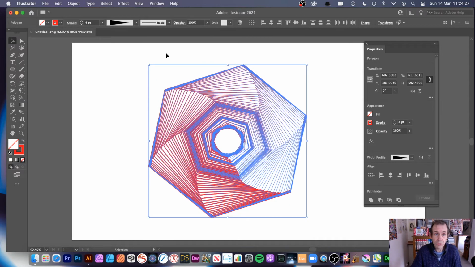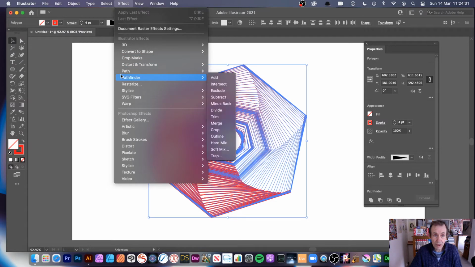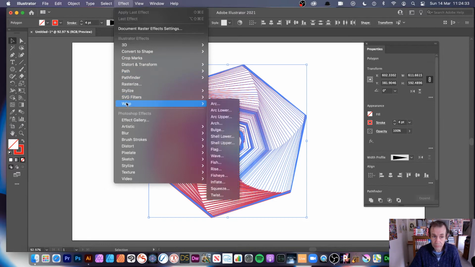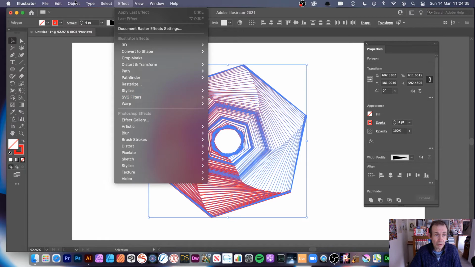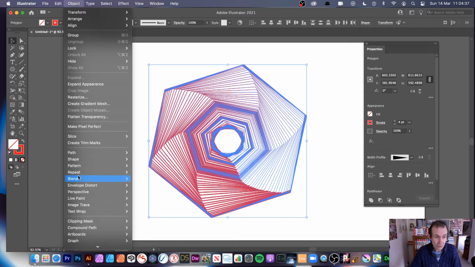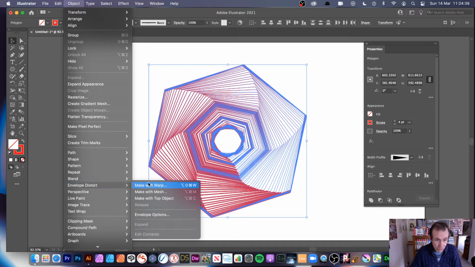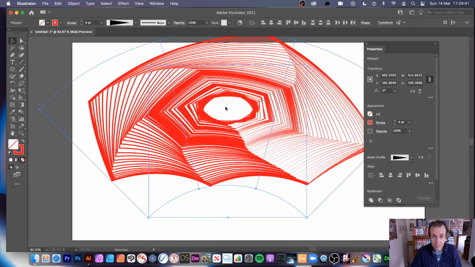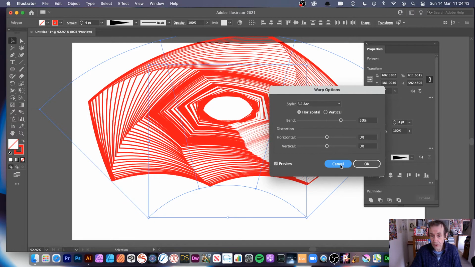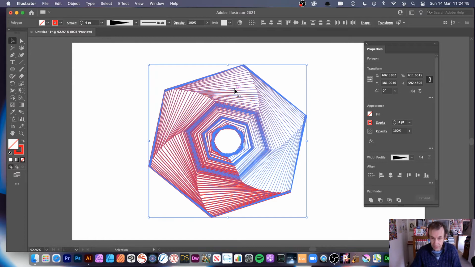What also you can do, you can always go to Effect, and you can apply effects to them. So you can distort them. So you can go to Warp, or maybe go to Object, and just down there, Envelope Distort, Make with Warp. So you can see you can warp the designs as well. So they're just standard paths.